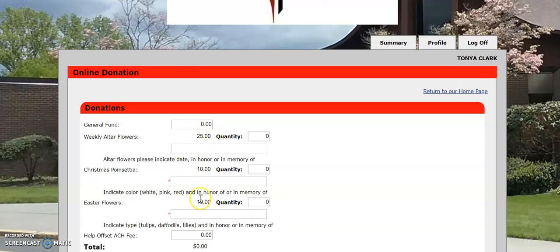So the nice thing is, unlike using something like PayPal, I do know a couple of churches that do use PayPal, you don't get that breakdown. So if you choose to do something besides just the general fund, and right now we're just getting used to this, so there's just a couple of things you can do here.